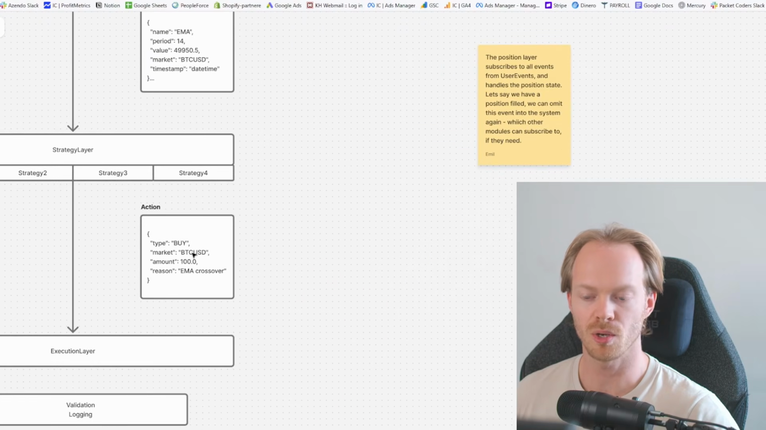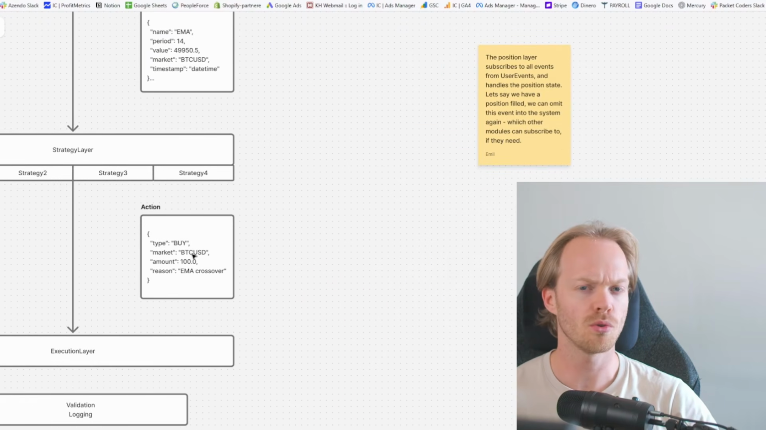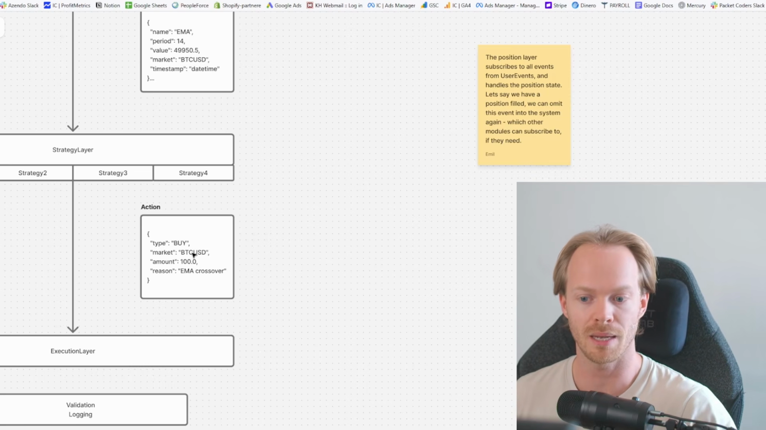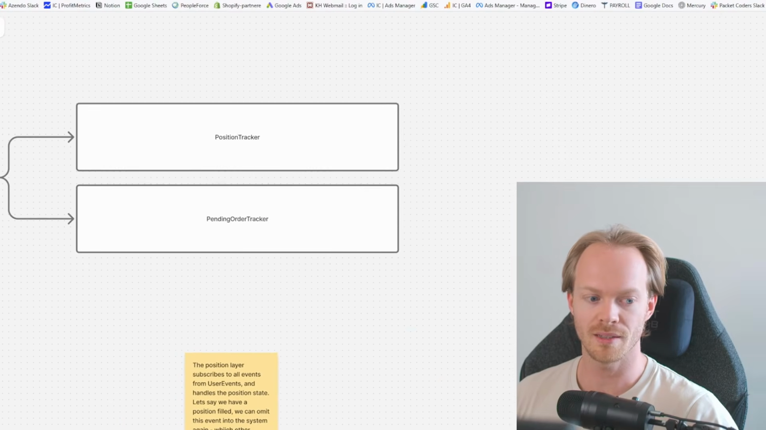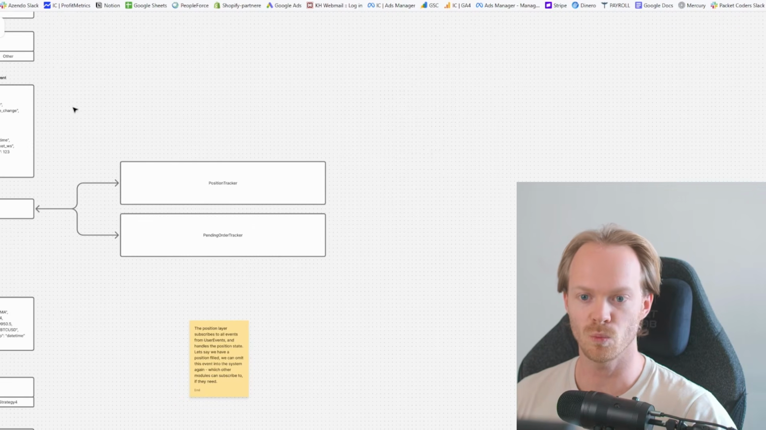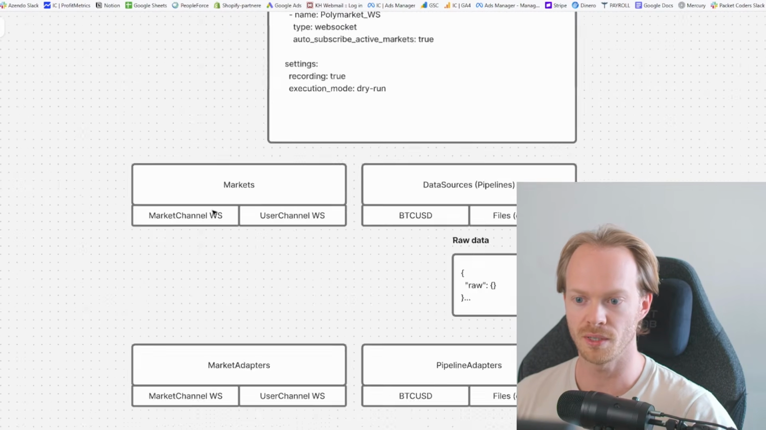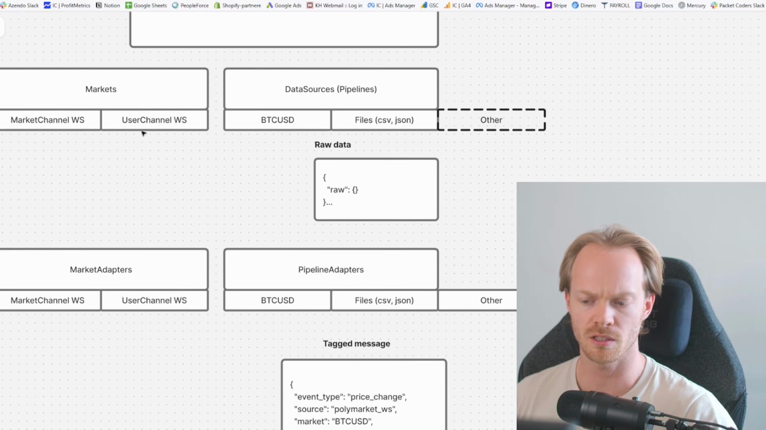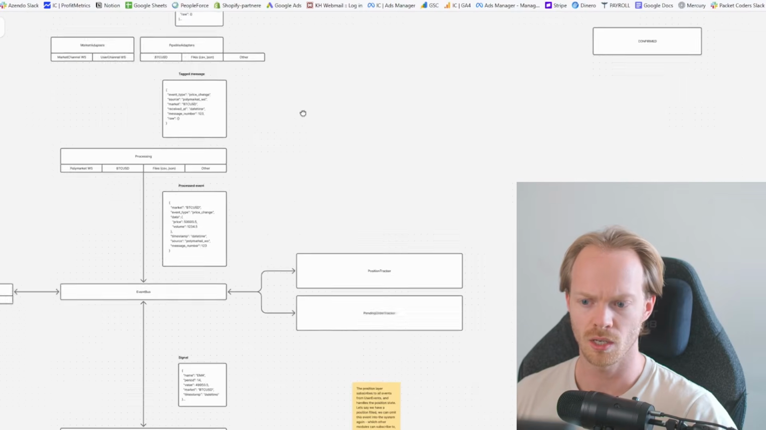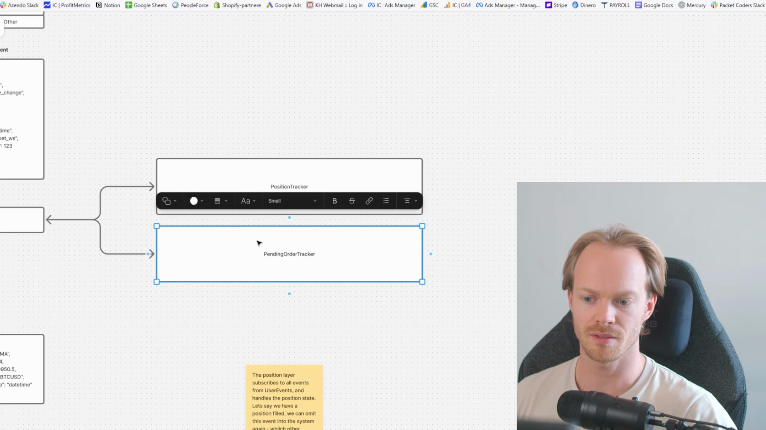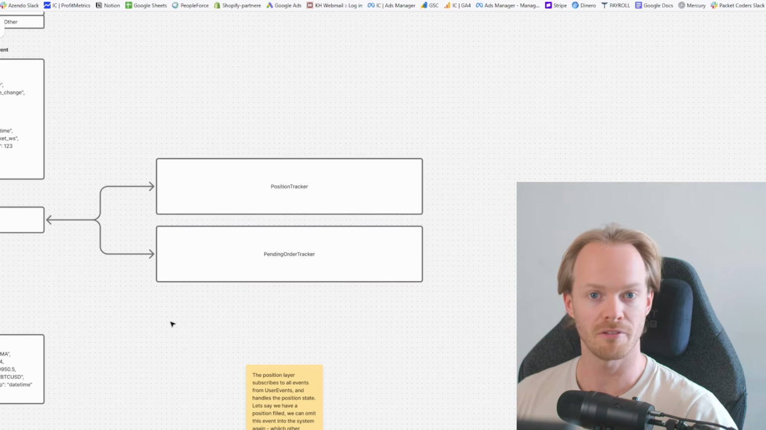action that we emitted. Because when we do it, we don't know, it's kind of a black box. We don't exactly know what happens over at Polymarket or any other market for that matter. So that's why this one will have the responsibility of monitoring the events that we get from the market over here. So we have the user channel WebSockets, and I'll be explaining a little bit more about this in this video, because this is also something I changed, but more on that just in a moment.